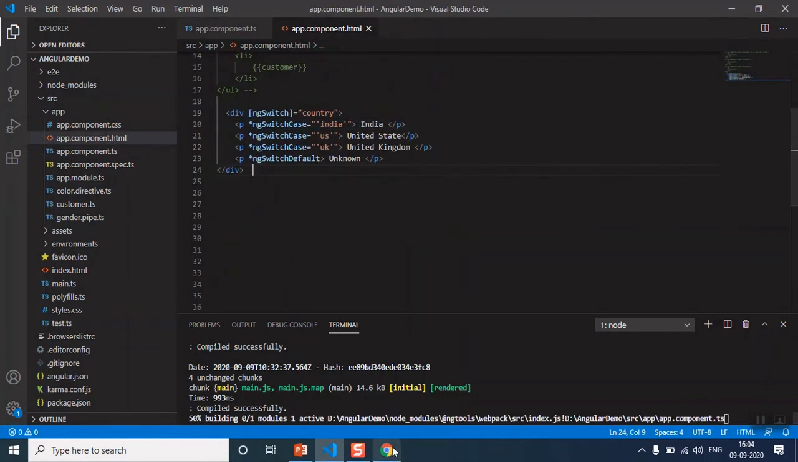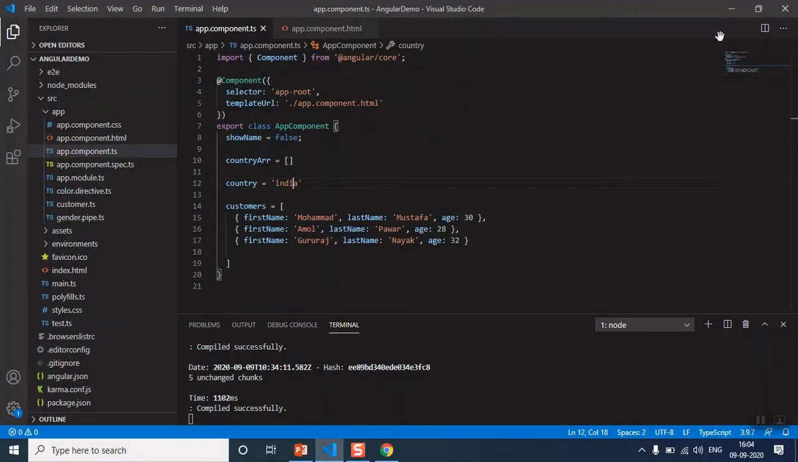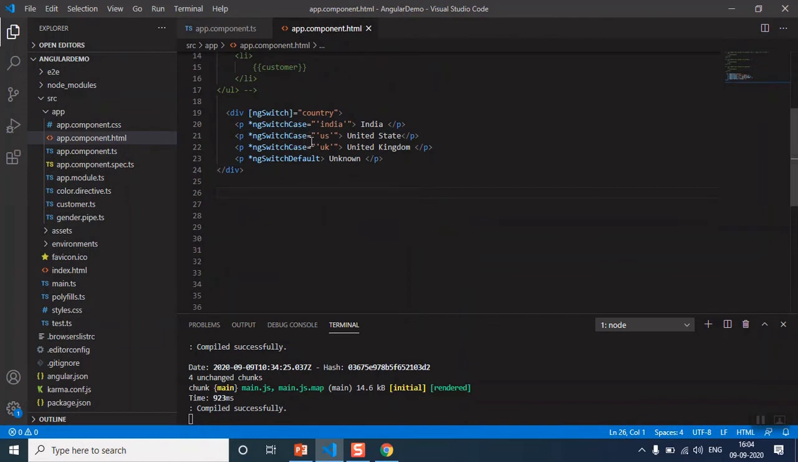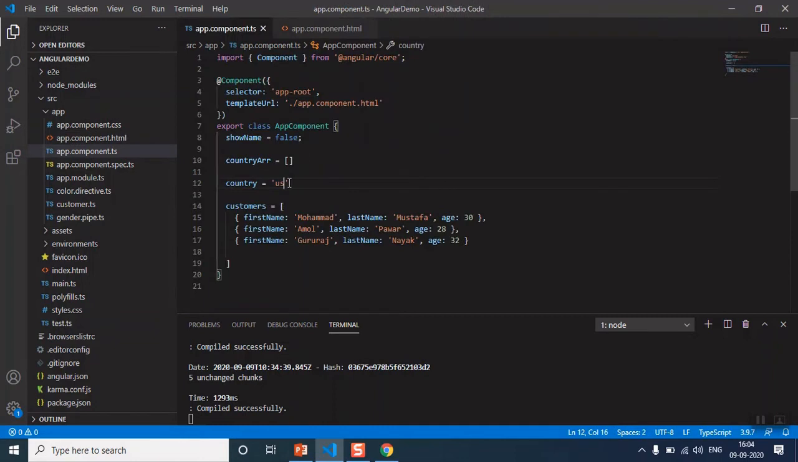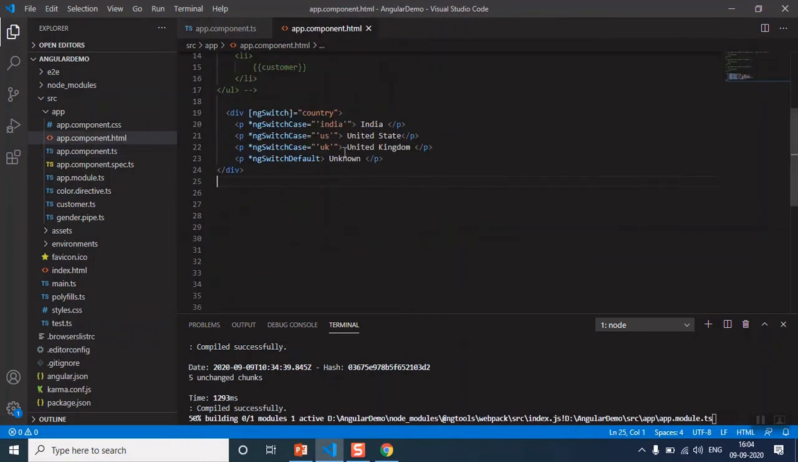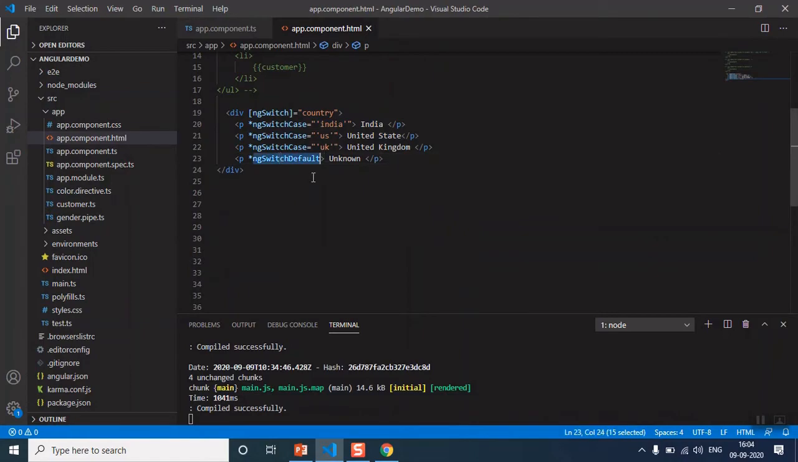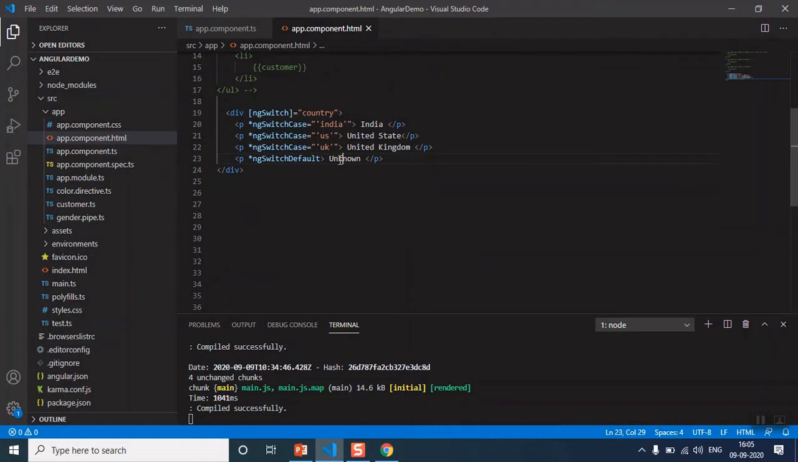So save the changes and flip to the browser, where you can see India is coming as of now. In the property, let us modify it to US. Now that I modify this country property to US, this condition will be matched and we will be able to see United States on the screen. Here we go. Now let me change it to US1. As of now, I am not comparing US1, so by default unknown should be displayed. And you can see that we are able to see unknown. So I hope you understand how ngSwitch directives work.